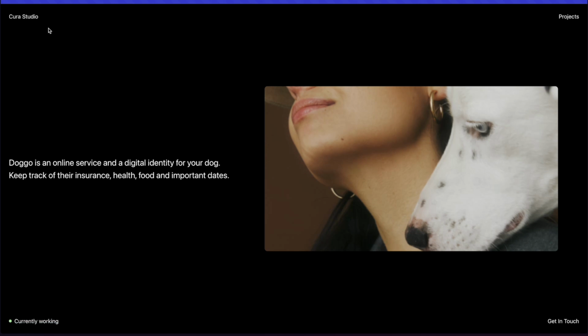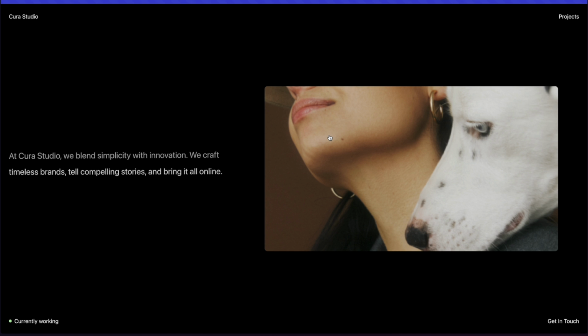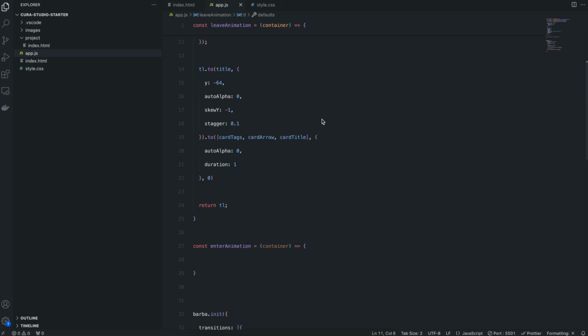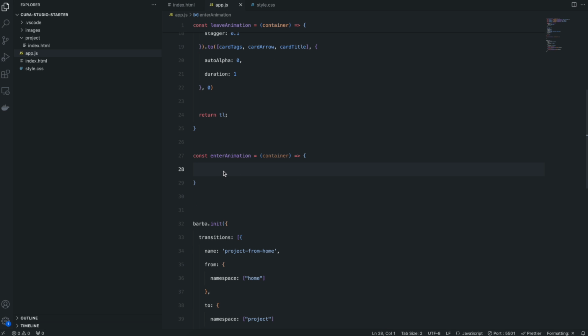So now we have pretty much the setup for the leave animation ready. I'm not gonna do the links around here because I don't feel like it's necessary for the actual animation or the technique. So now let's jump into the enter animation. And it's pretty much the same thing here. We just need to have a vision of what we want to do.